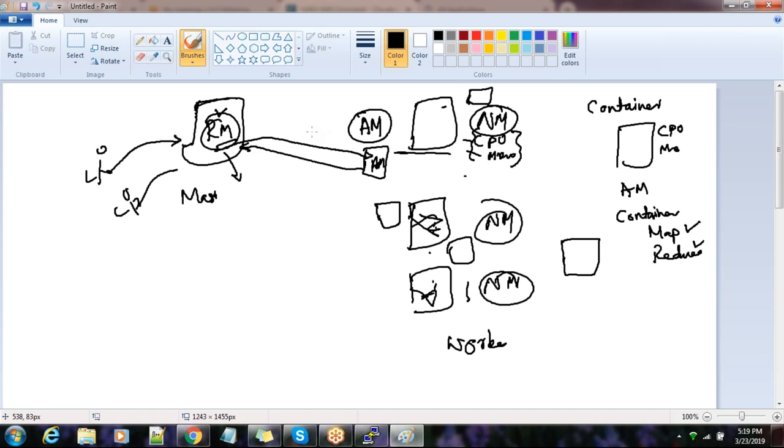So this is what happens when we submit the job. I think I already explained this when we discussed the YARN concept. YARN has a resource manager and a node manager. The resource manager runs on the master and the node manager on the worker machine. And there will be periodic syncing or communication between the resource manager and the node manager.